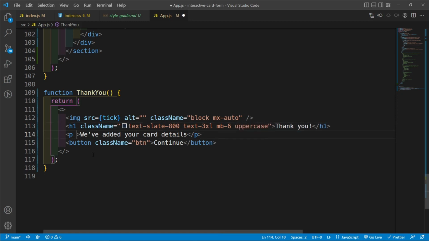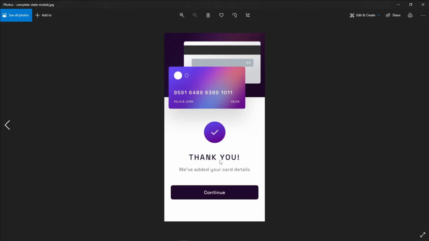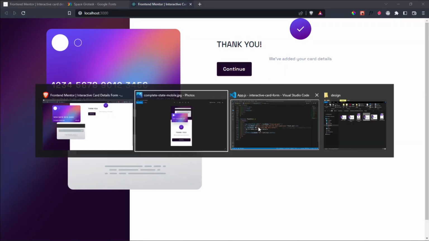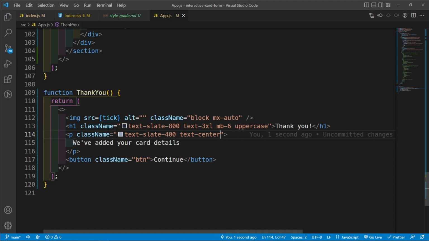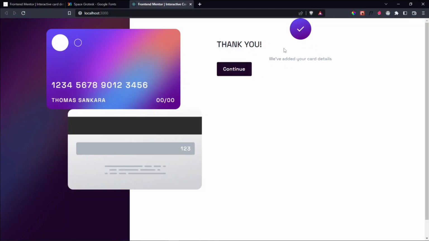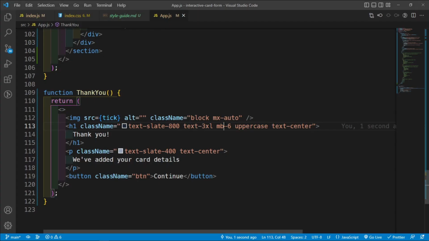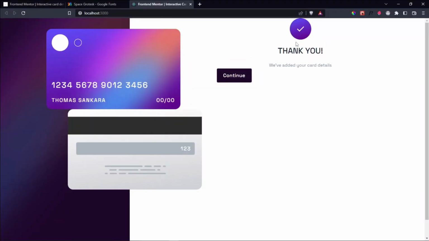It is capitalized. So thank you with an exclamation mark, and let's say uppercase. And then inside this paragraph, we're going to give this a class name of text-slate-400, and then let's say text-center. Bring it to the center. Okay. And you know what, this text also needs to be centered. So here, let's say text-center as well. Bring it here. And let me change this to margin Y so that it adds a margin on the top and bottom.